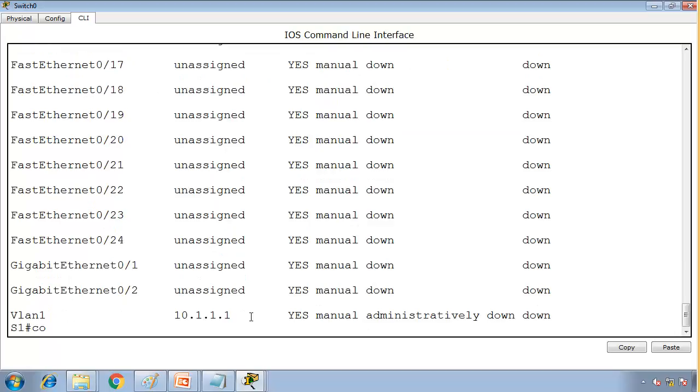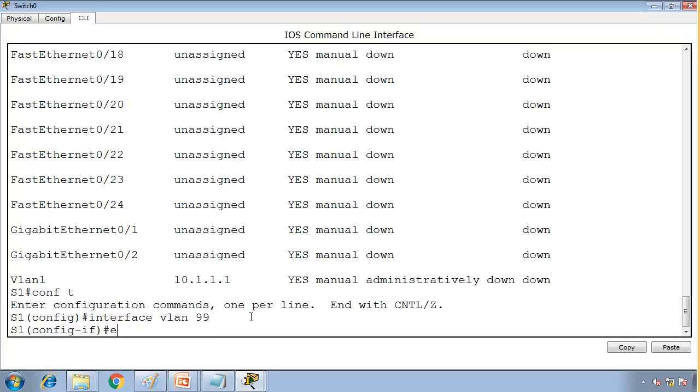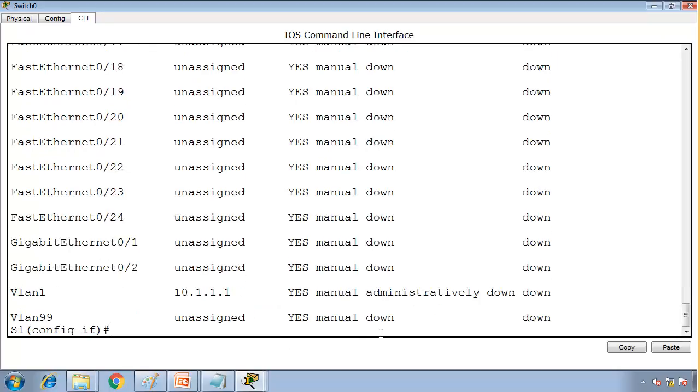Now I can create a new VLAN. They say leave VLAN 1 empty. Don't put anything here. So okay, let's create an interface VLAN 99 as we had it on the slides. But now do show IP interface brief. You can see VLAN 99 is down. Down layer 1 and down layer 2.